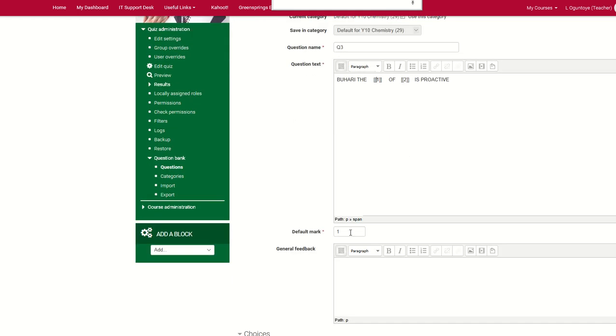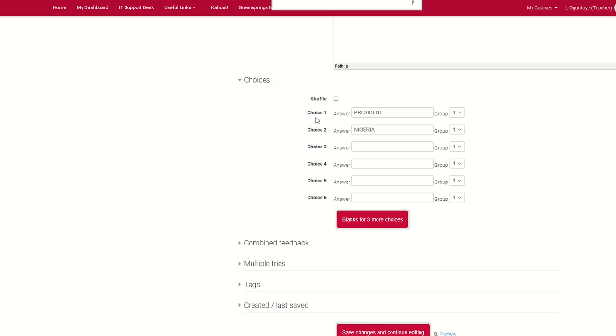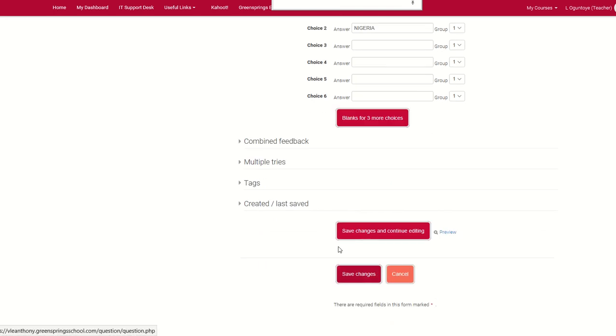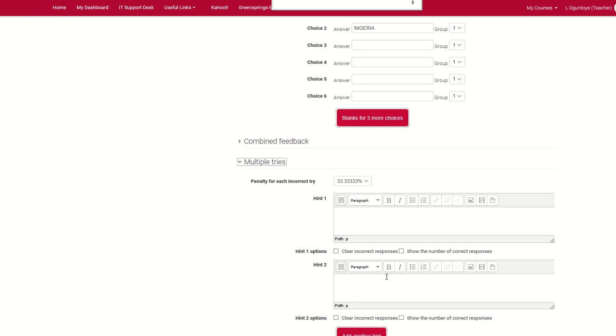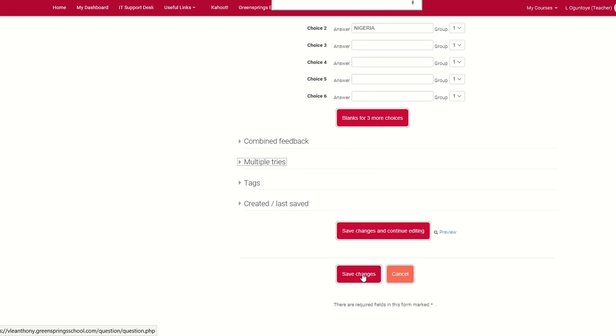So that string is very key. The mark is 1. I'm putting the answer for the first choice as president, and the answer for the second choice as Nigeria. So all you need to do is to save. You can explore every other setting, but I want to put this as 0. The student can try the question only once. So save changes.